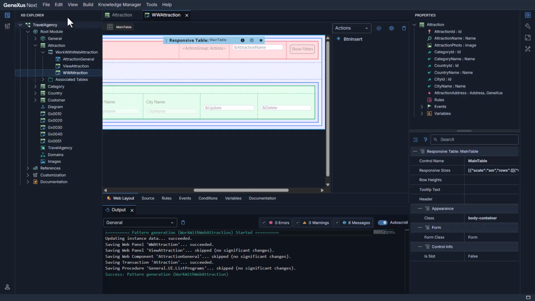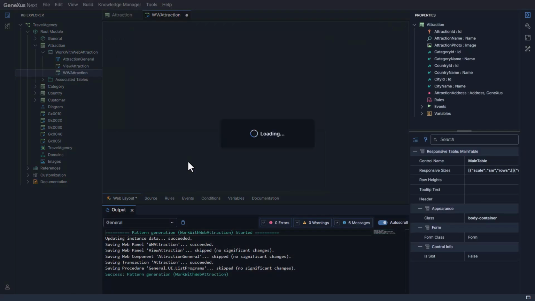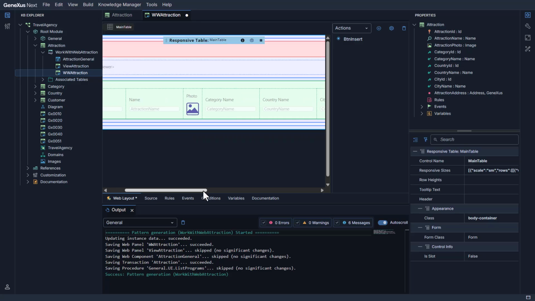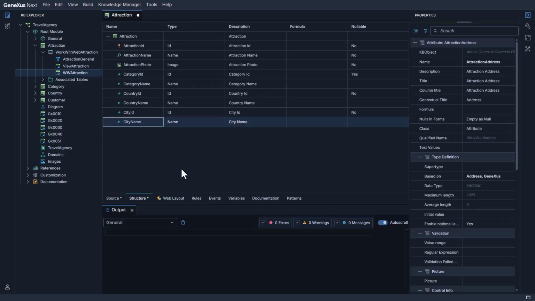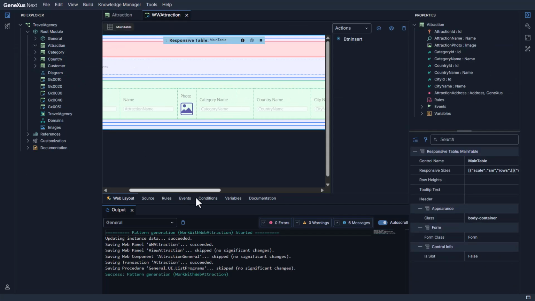To restore the dynamism, we choose Edit, Apply Default. When we do this, the web layout returns to its original state, synchronizing with the transaction and the pattern instance. And in this case, the photo reappears, as does attraction address. We remove attraction address from the transaction structure, and we see that everything is now perfectly synchronized.